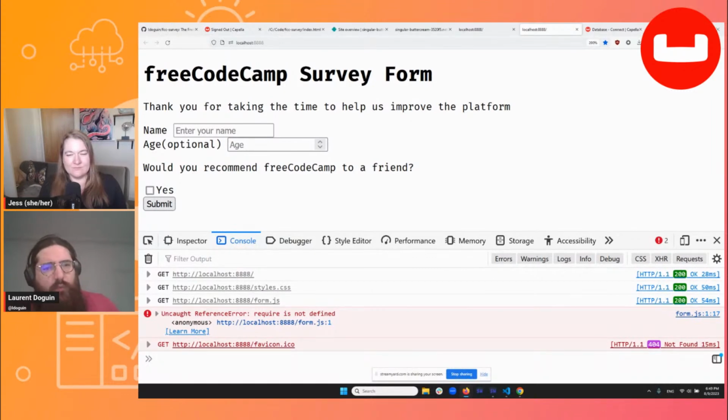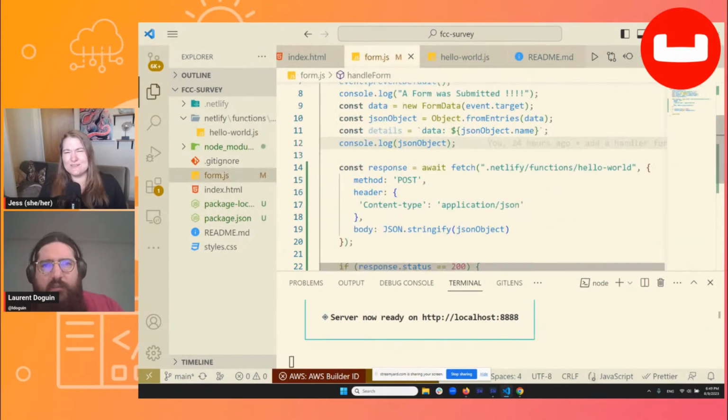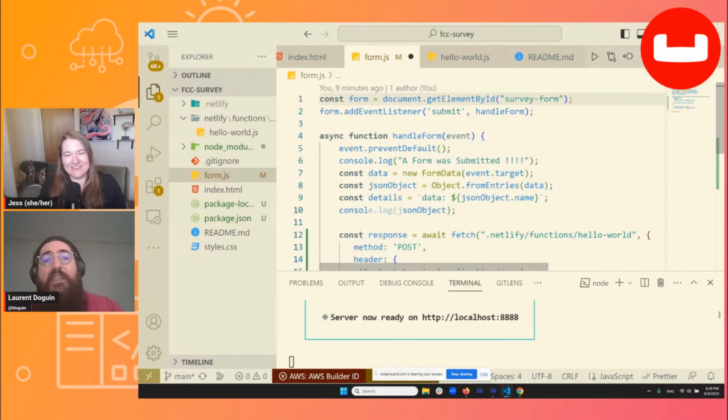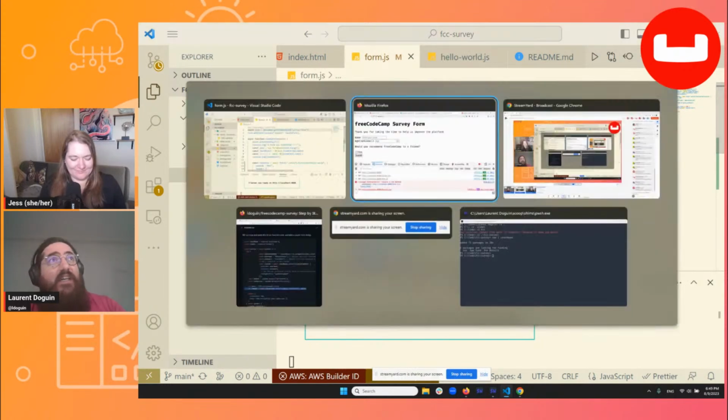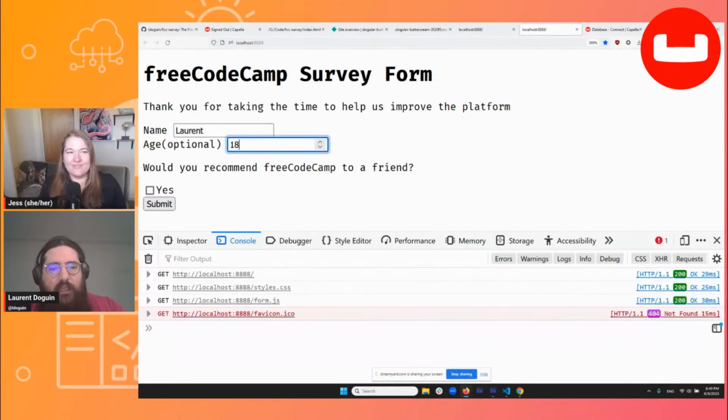Ooh, require is not defined. What have I done? It sounds like I copy-pasted some code at the wrong place, which is easy. That's why you should not copy-paste things. Anyway, this is fixed now. So don't copy-paste things blindly like I did. Everything is better.